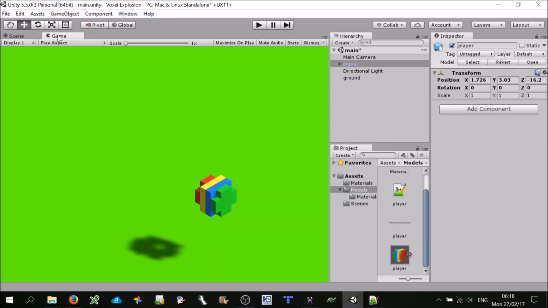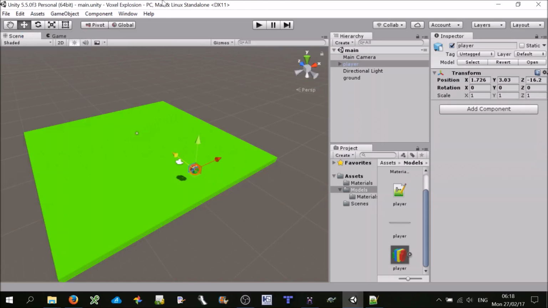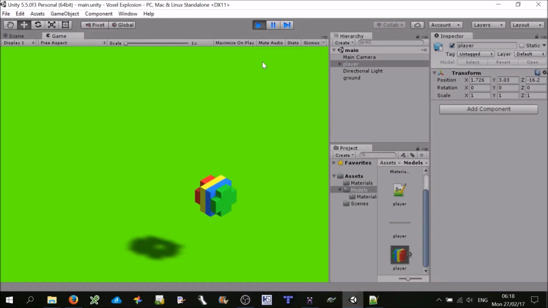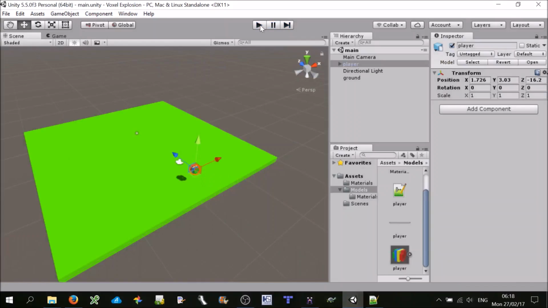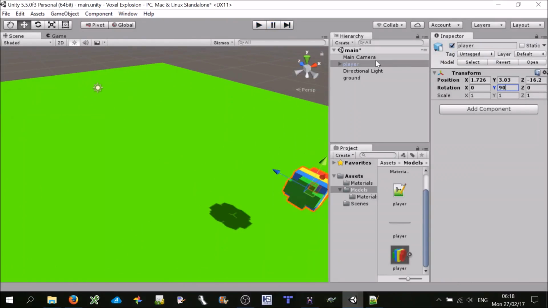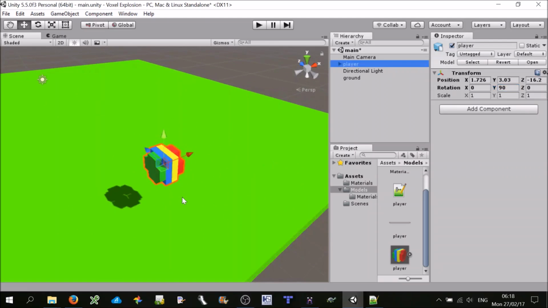It's not that important. It's just for aesthetic reasons, really, isn't it? Okay, that looks like a good position. Right. So if we hit play, nothing much happens. We see our cube, and it's not doing anything. That's fine. I might just rotate that player. I'll rotate it 90 degrees. Zoom up to it a bit. Yeah, that looks a bit better.